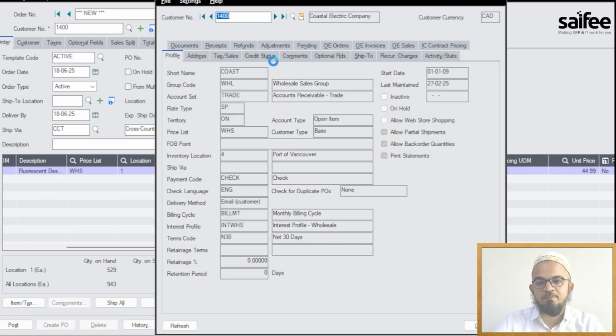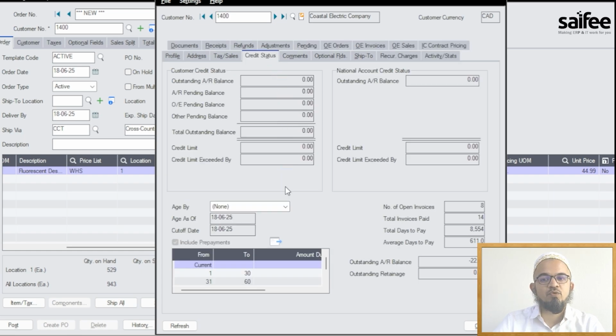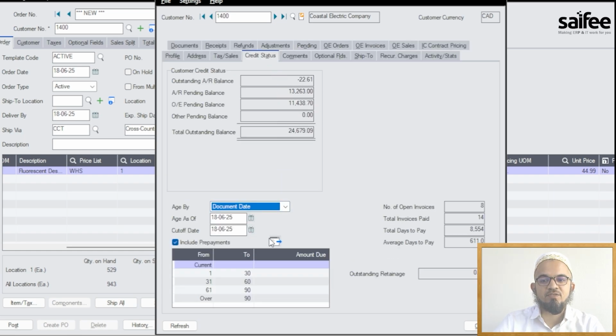So this helps your sales team avoid delays in trying to check multiple reports or multiple places to find the right information. Now let's say in this case, I just want to quickly check the credit status of this customer by document date. When I click on this, I can see what is the total outstanding. It also tells me how many invoices are open and how many days the customer usually takes to pay me. Now these numbers are from a sample company, so they are quite inflated at this stage.